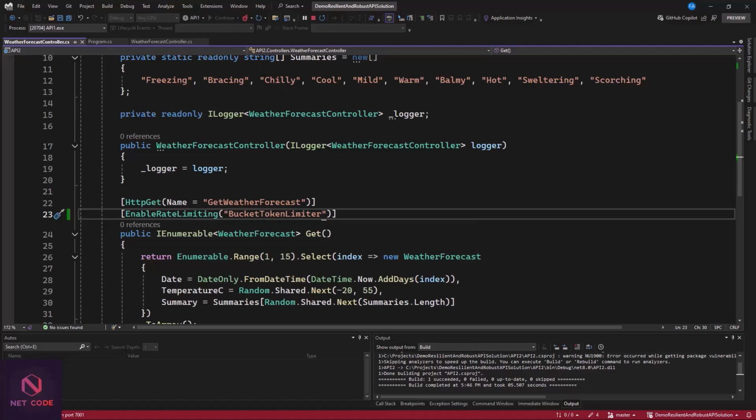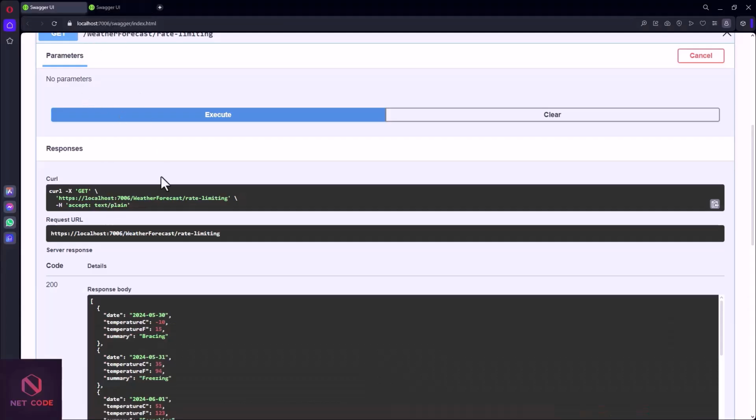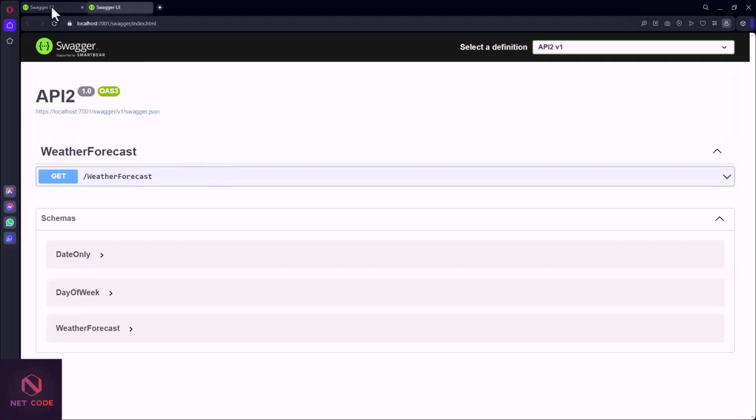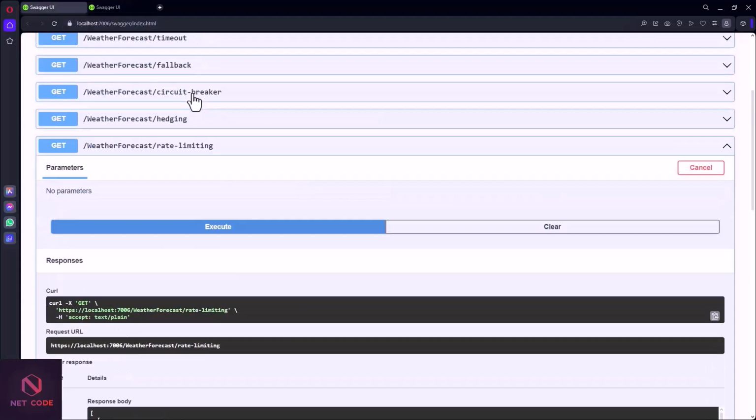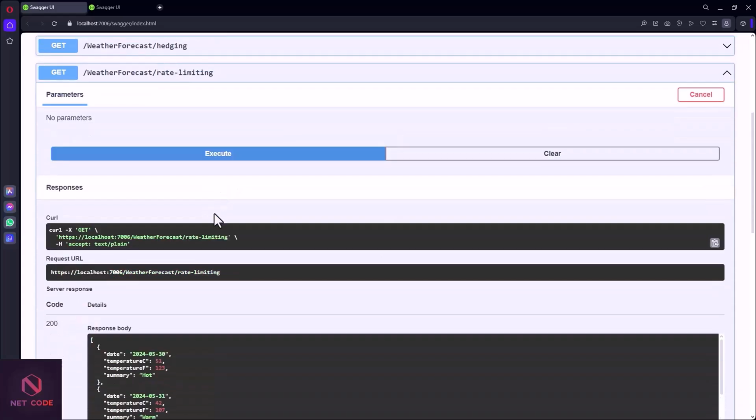Okay. Now let's see. So it's ready. Now let's execute this. So we need 3 times. So you can see. When you execute this simultaneously, it gets stuck.